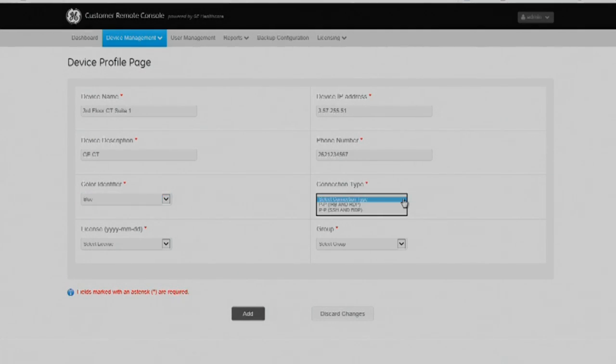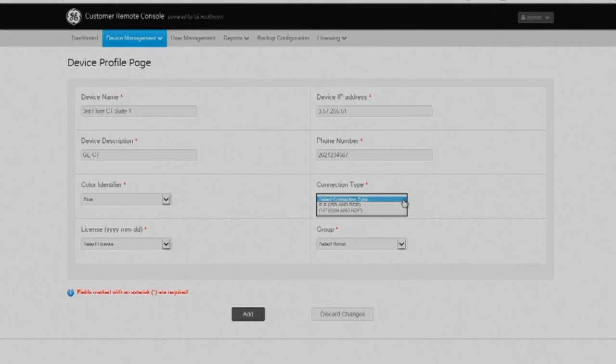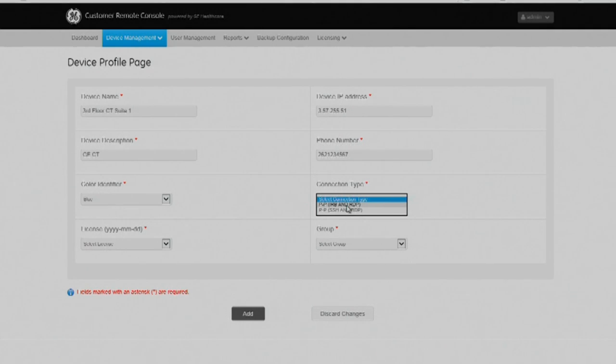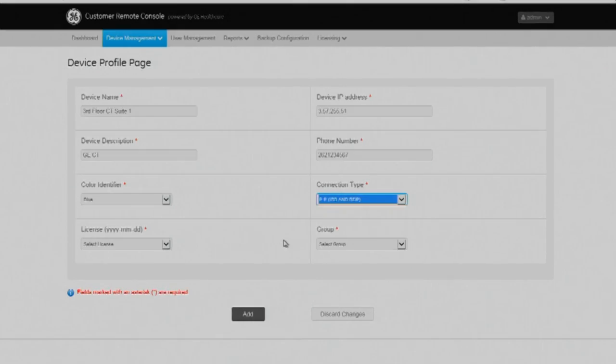Connection type. There are two choices here: IRB and RDP, and SSH and RDP. You should leave this on the default setting of IRB and RDP. Later, if you are unable to connect to the device, then change to the other setting and try again.